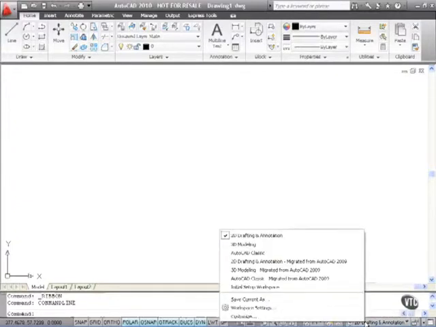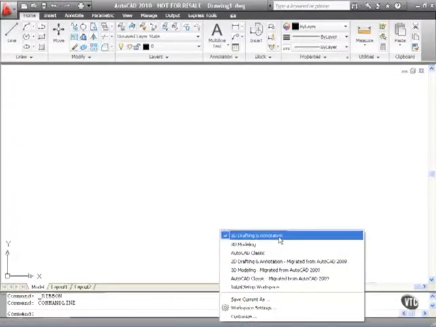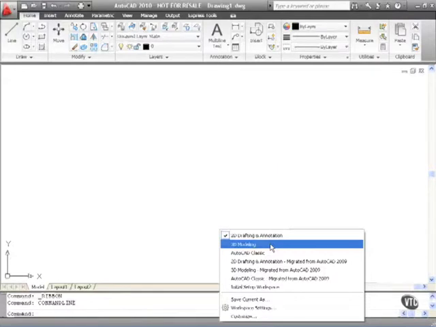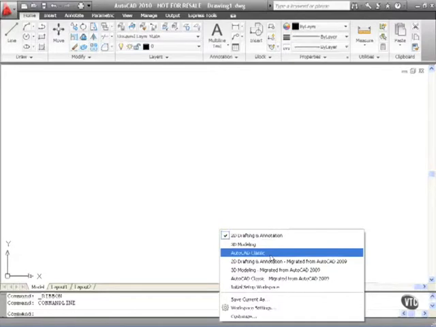If I click on the button there, I get a shortcut menu showing me what workspaces I have available. As you can see, 2D drafting and annotation is set, indicated by the tick there, and what that's showing you is that is your current workspace. When you first open up AutoCAD 2010, it will also be your default workspace. You'll notice that I have 3D modeling as another workspace. You'll notice I have AutoCAD Classic as another workspace.